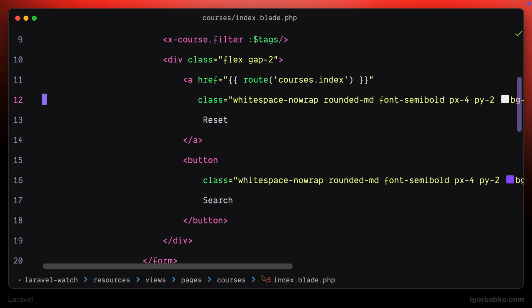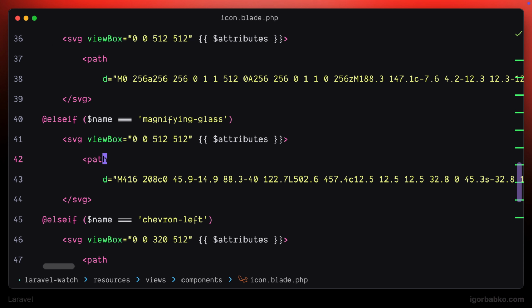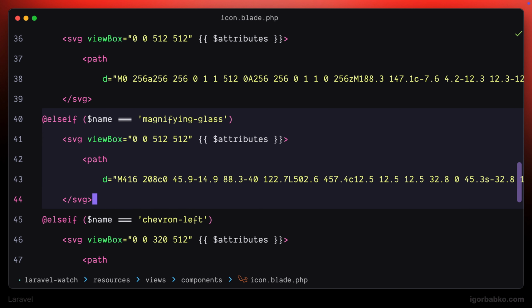And finally, let's open up icon.blade.php component. This component is responsible for rendering all icons in the application. And just because the previous search form button was using icon with a name of magnifying glass, now that we no longer use this icon anywhere, I'm simply going to remove this block.